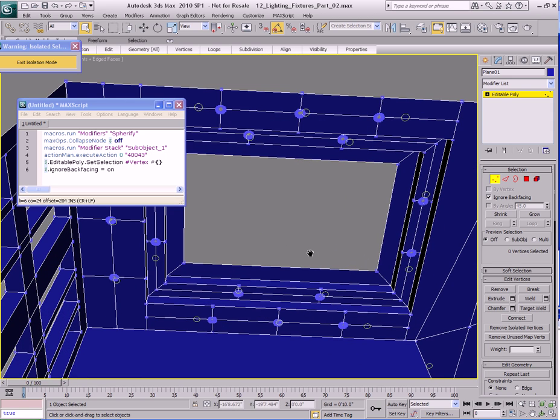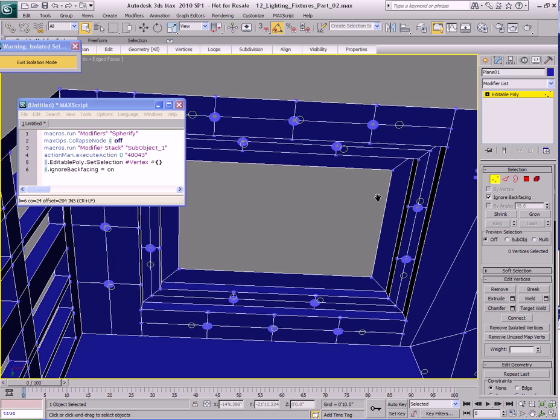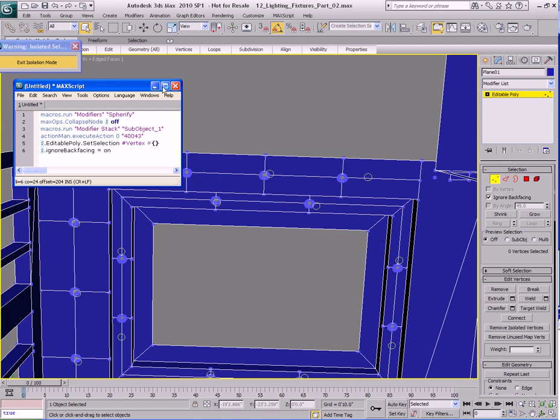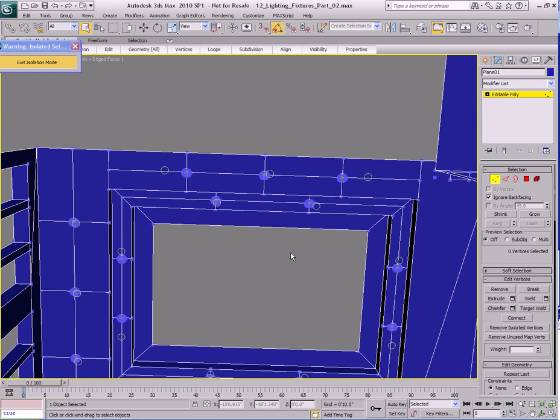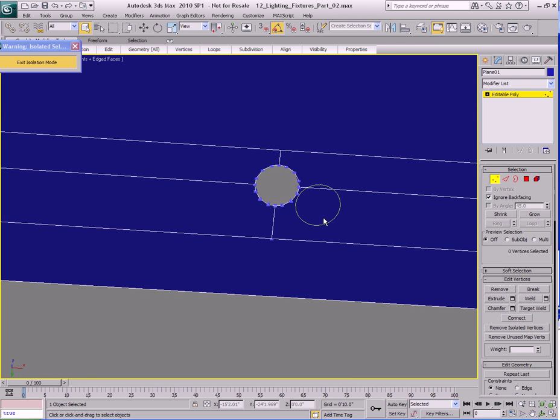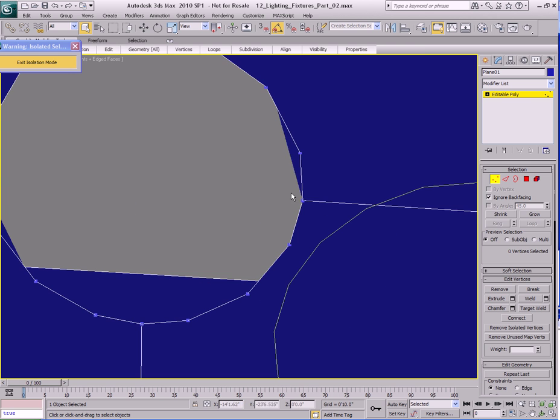All right, so I did all of those really quickly. You'll also notice that I need to clean some stuff up, so I'm going to take this little script window here and close it for the moment. And if I come to some of these holes, I can see that we have a problem here. See that? That's a triangulation error.